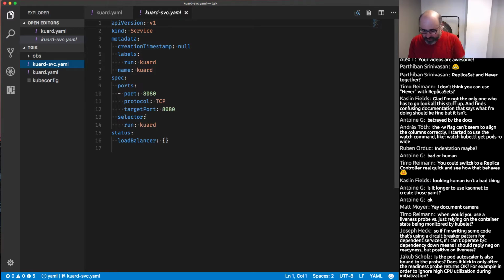Okay, so Jacob asks, is the pod autoscaler also bound to the probes? Does it kick in only after the readiness probe turns okay, for example, in order to ignore high CPU utilization during initialization? I don't believe so. There's a whole system for pod autoscaling that actually collects metrics about how much CPU or RAM or other types of metrics about the particular service before it actually starts triggering autoscale events.